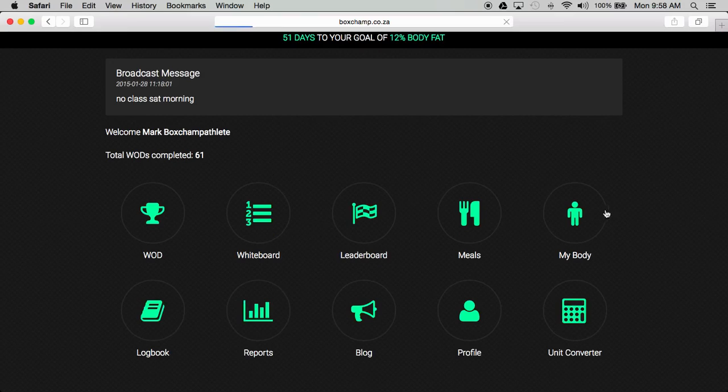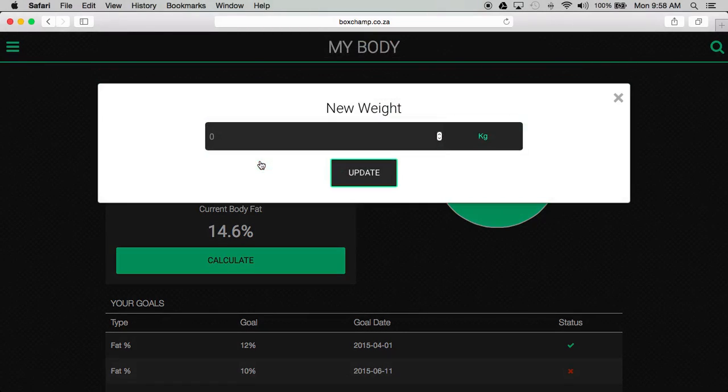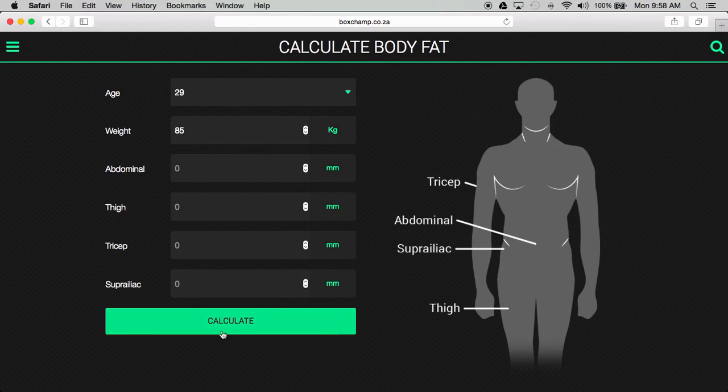Body is my body profile. So if you go into it, you can have a look at whatever measurements you've done. It shows you your body composition with lean mass and body fat. You can update your weight, or you can calculate your fat percentage, and that takes you to the skin fold calculator.